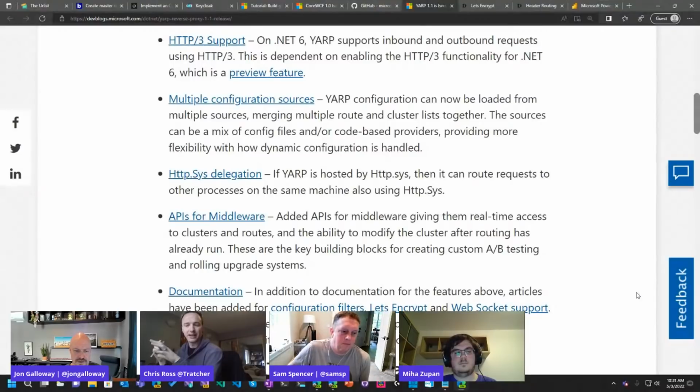So yes, there's the config story. You can pull it from environment variables or app settings JSON or anything like that. That's for the basic standard. Here's the URLs, here's the matching, here's the destinations.